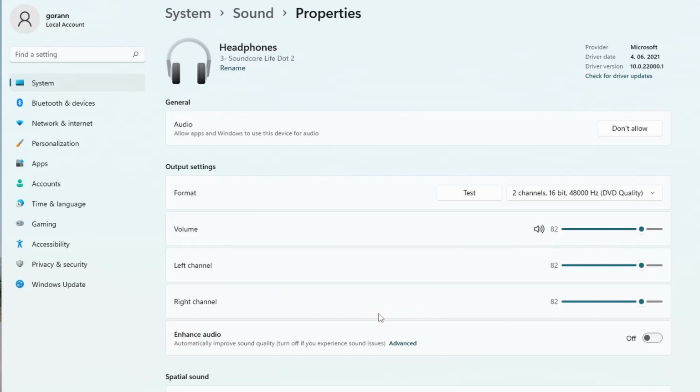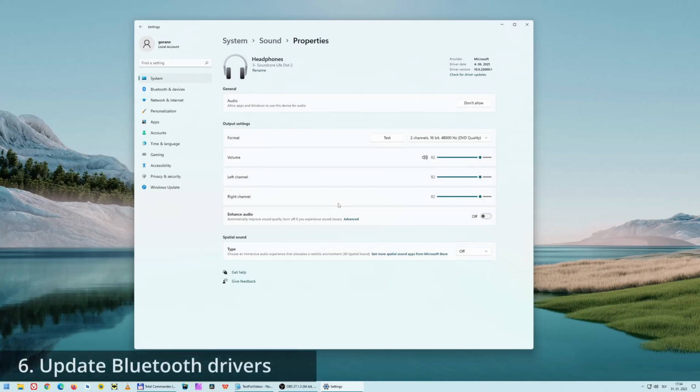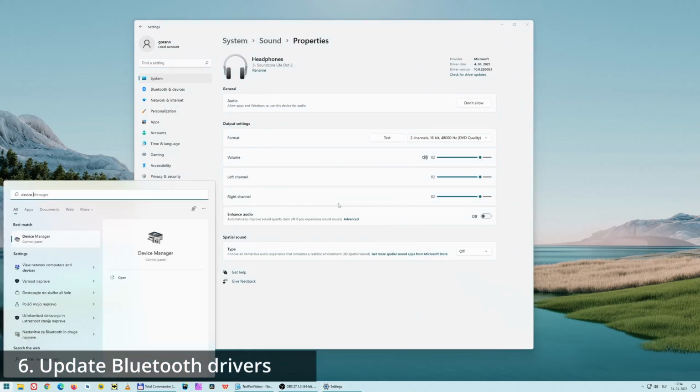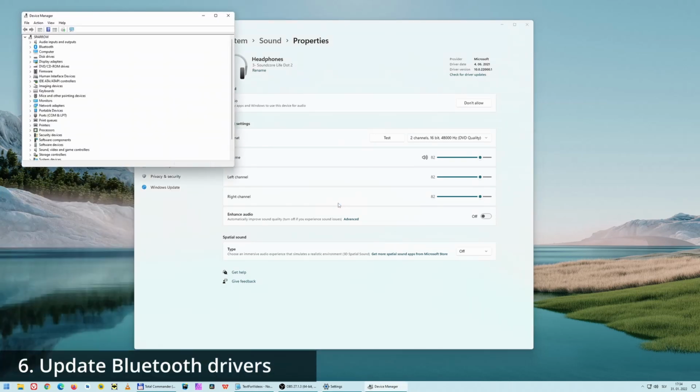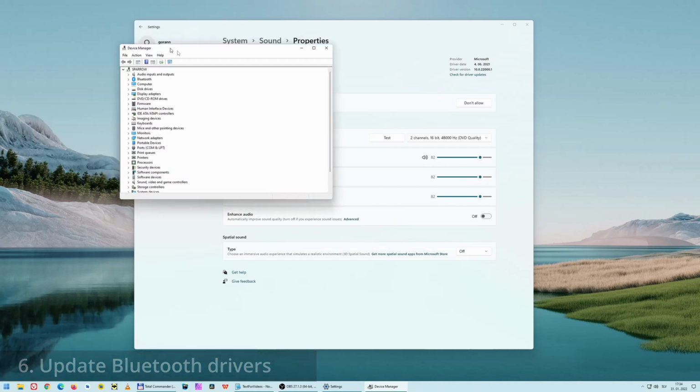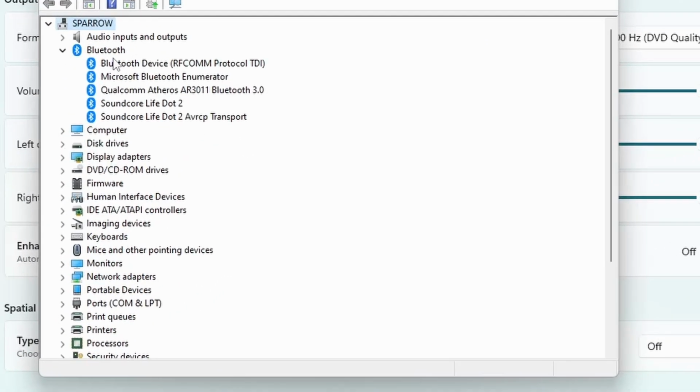Of course, you should also check whether your Bluetooth drivers are up to date. To do this, open Device Manager. Now expand the Bluetooth section and update all drivers.